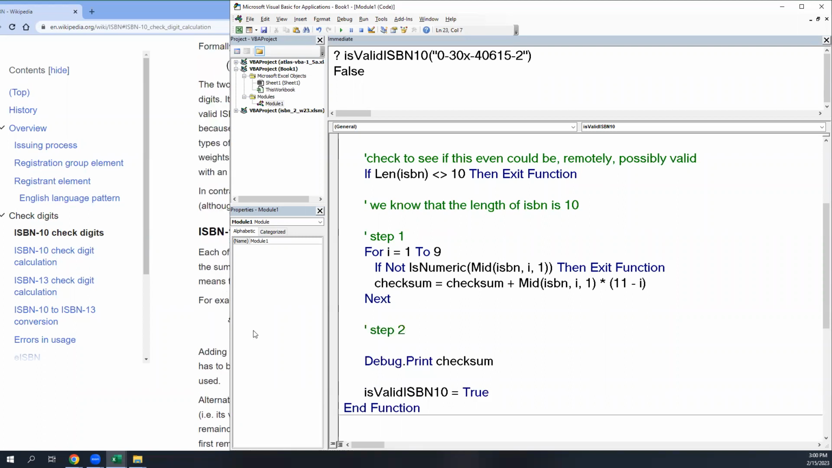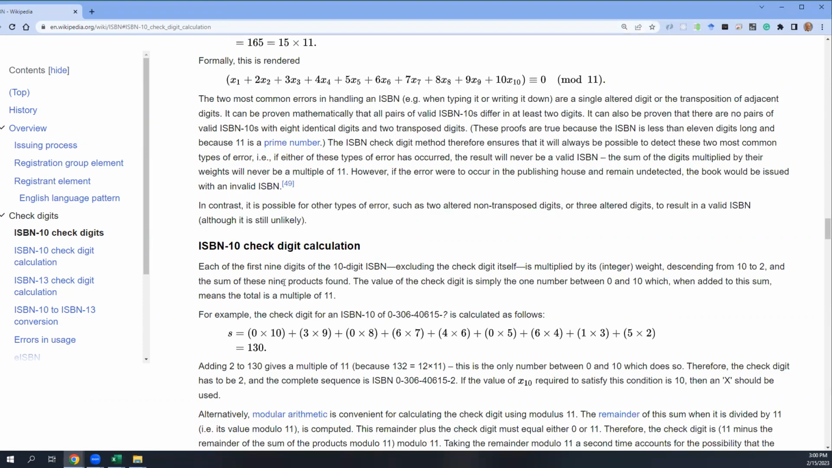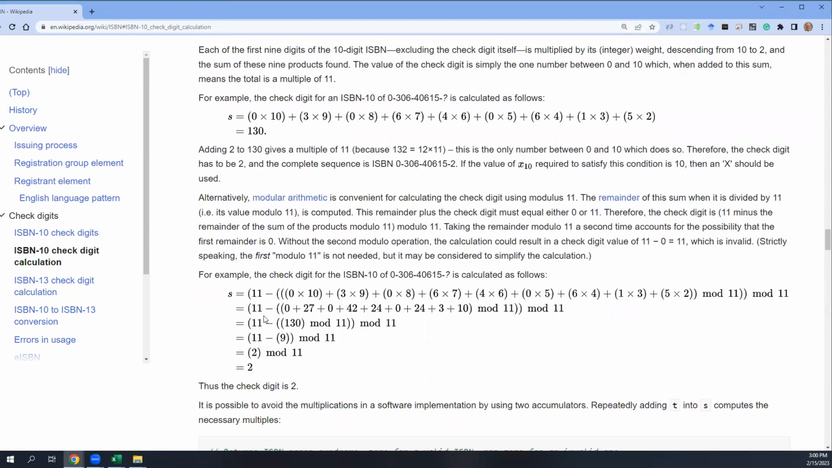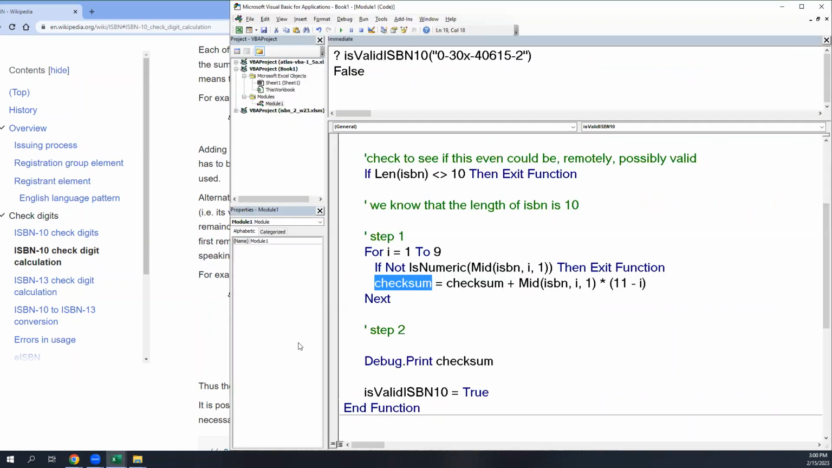And I could have another variable to keep track of this. But the truth is, checksum, I can just keep modifying as I go along, the same way that we're seeing it happen in this example here. So we're changing it as we go through. I'm going to go ahead and just reuse checksum here.